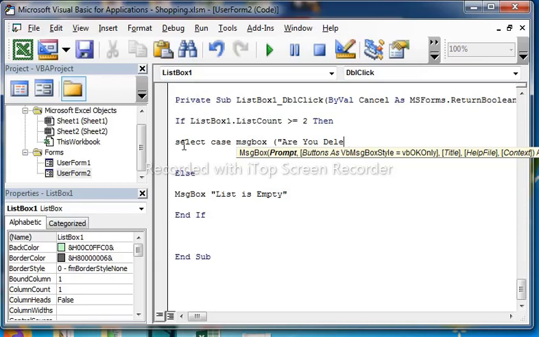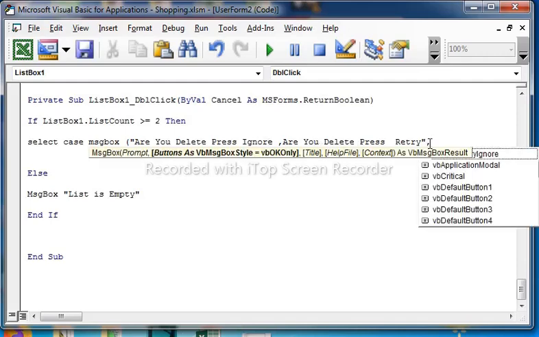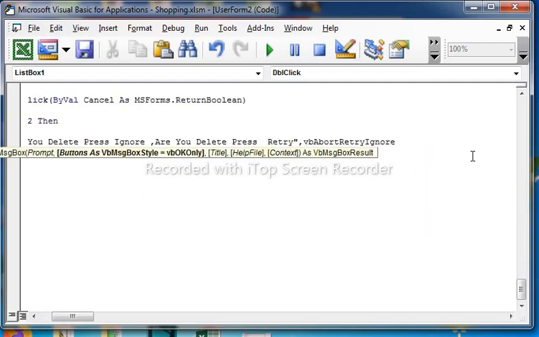delete, I skipped and rating. Okay, select message is are you delete, press I agree, are you delete, press glittery and the press 1 this about glittery I agree. Okay, and close it.